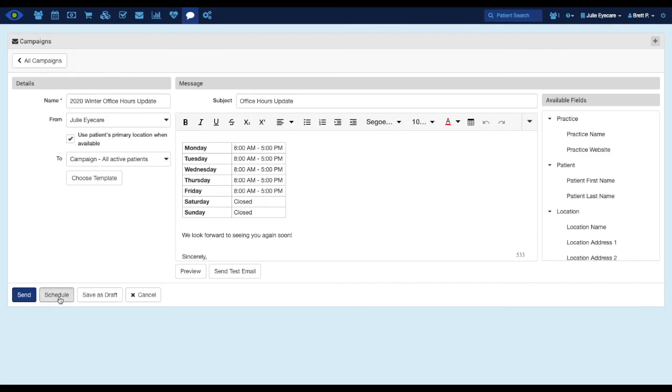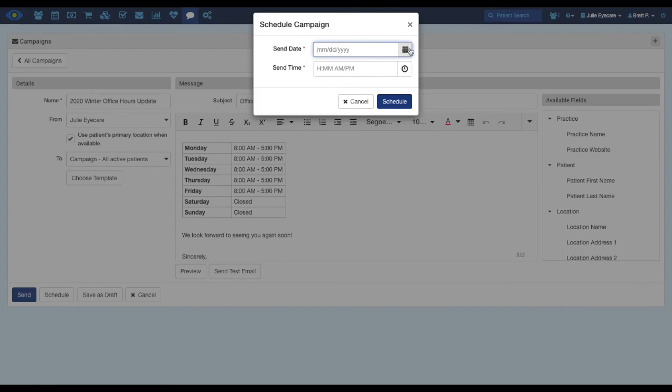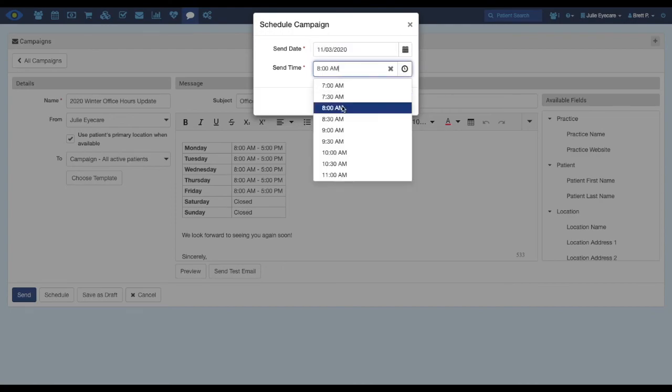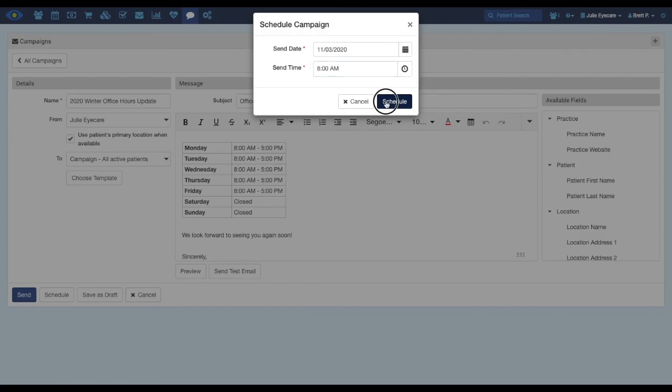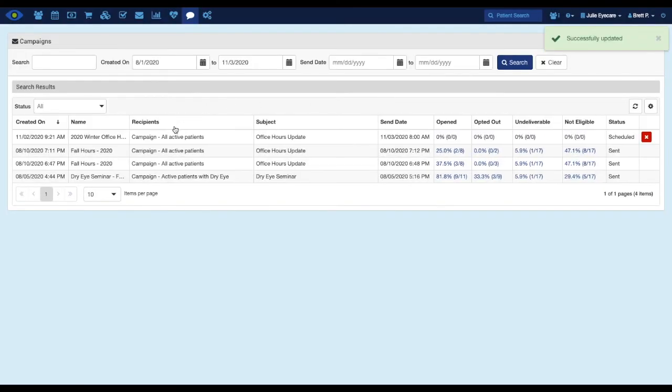Now, if I choose to schedule it, you'll see that I can set the date and time. So let's say I want to send it out on November 3rd at 8 a.m. When I select schedule, you'll see that it is added to the dashboard here in RevConnect campaigns. There's obviously no metrics associated with it because it is still a scheduled campaign. So that's a quick summary of RevConnect.